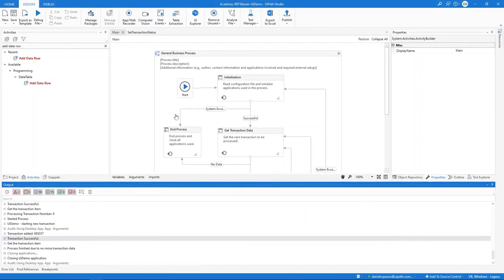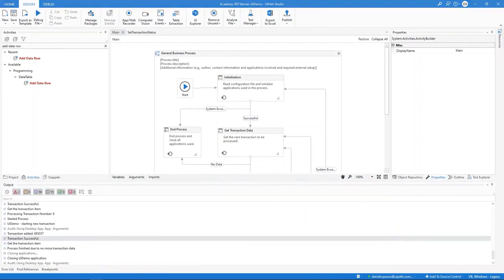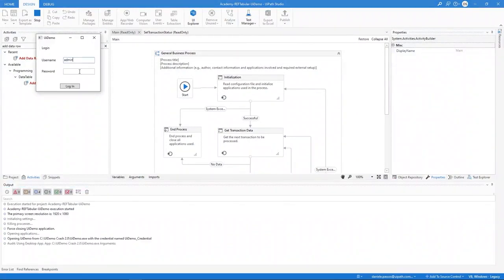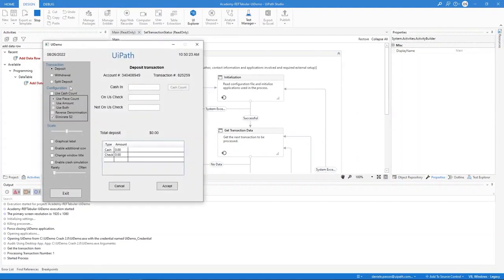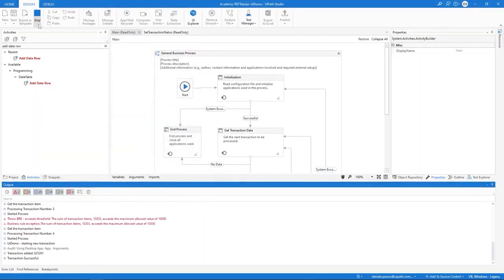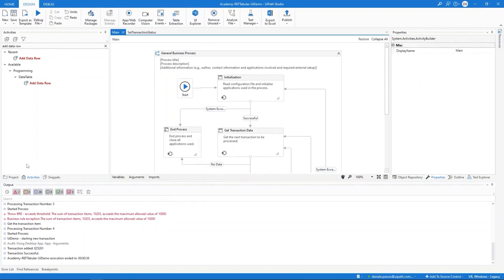One last thing left to do. Let's run the process and see how it performs. As we can see, it closes and reopens the UI demo application and then starts processing the transactions. Quick question, do you remember as part of which state the framework closed and reopened the UI demo application? Okay, now that a few transactions are processed, we can stop the execution and close the UI demo application.